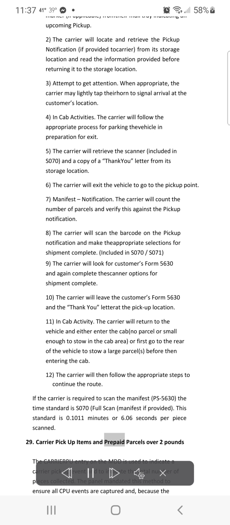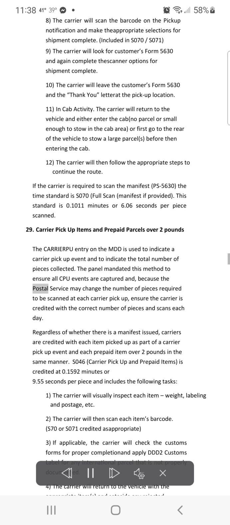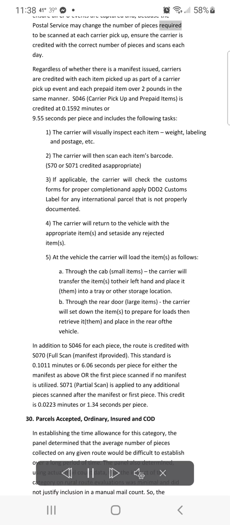Carrier pickup items and prepaid parcels over 2 pounds. The carrier PO entry on the MDD is used to indicate a carrier pickup event and to indicate the total number of pieces collected. The panel mandated this method to ensure all CPU events are captured and, because the Postal Service may change the number of pieces required to be scanned at each carrier pickup, ensure the carrier is credited with the correct number of pieces and scans each day.